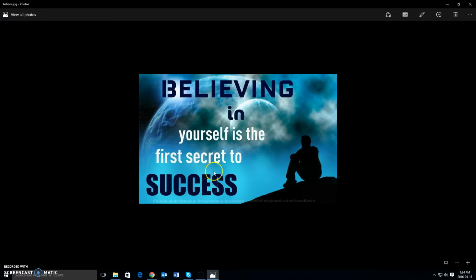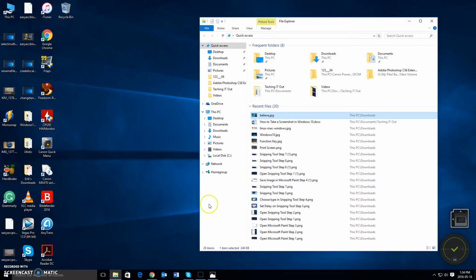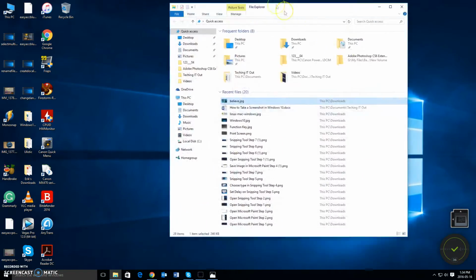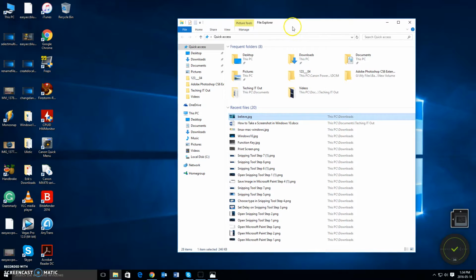Now, alternatively, I'm just going to leave these open for a second. You can also save a screenshot of only an active window, which is just one current window. So say I wanted to screenshot this Open File Explorer. So what I would do is click on it so that it's open.